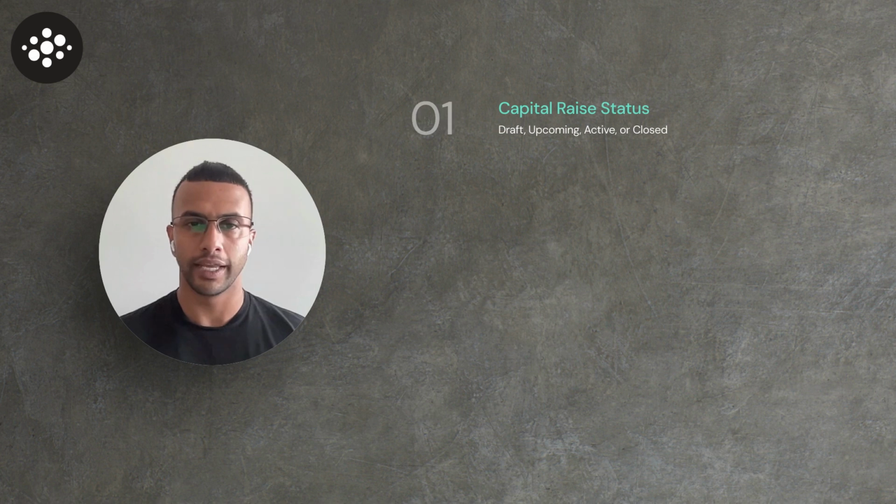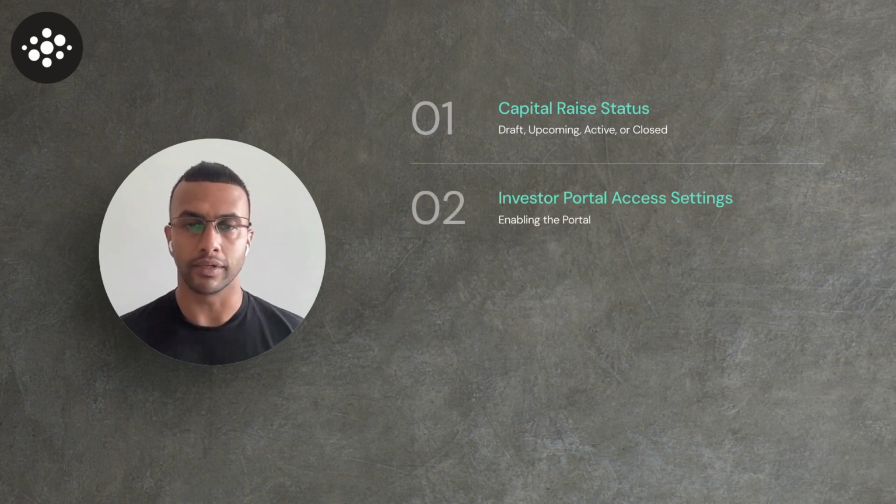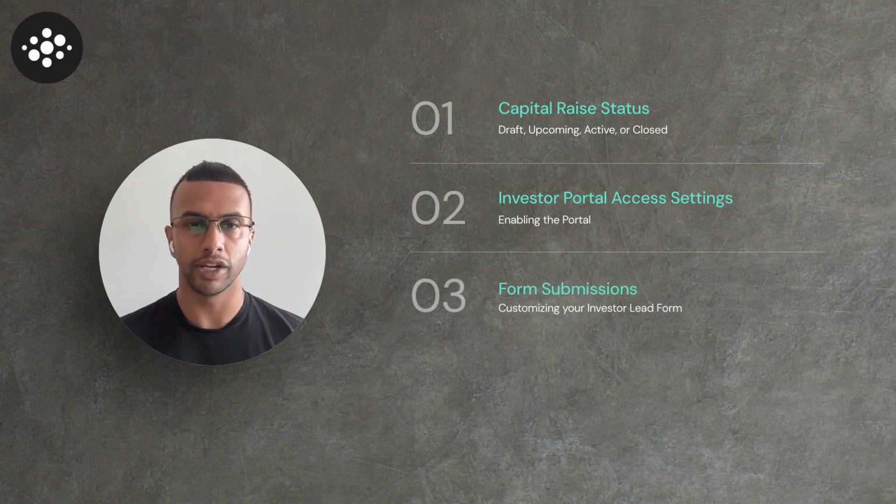This session's third and final part will focus on the final touches to go live. First, setting the capital raise status. Second, investor portal access settings. Third, form submissions, editing your investor lead form. And fourth, the final check. Let's get started, we're nearly there.